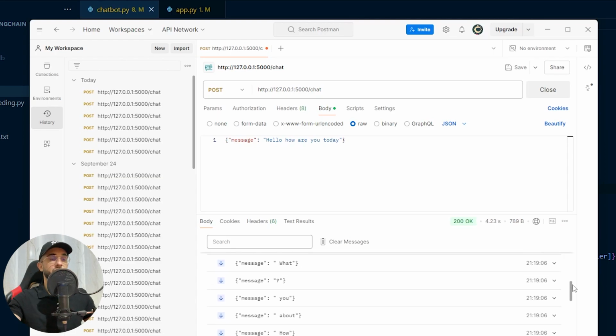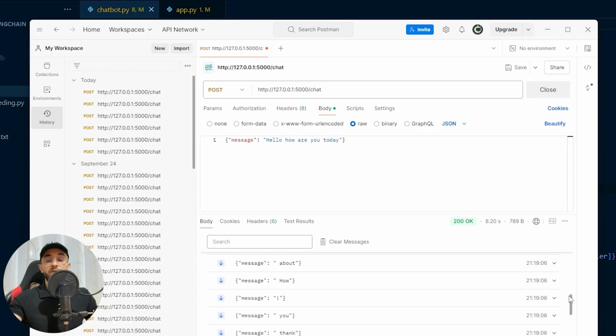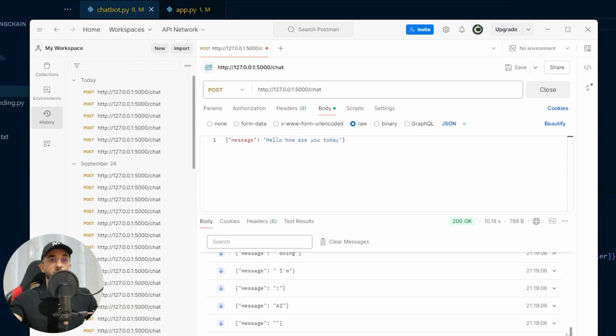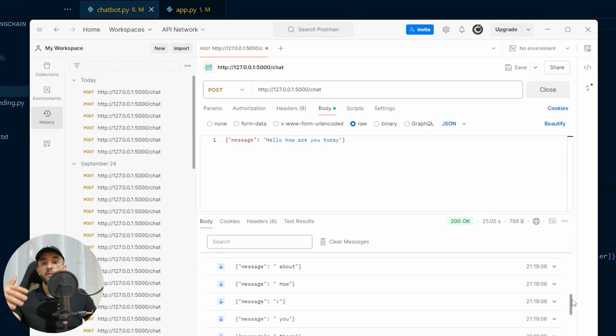And here we get the reply from the server, and this time as you can see we have a different reply. This is a streaming event, and this streaming event is going to send all the tokens as messages. So we have an empty message, an AI, we have a colon, I am, going, well, and we are going to get all these tokens and we are going to show them in real time in the front end using React.